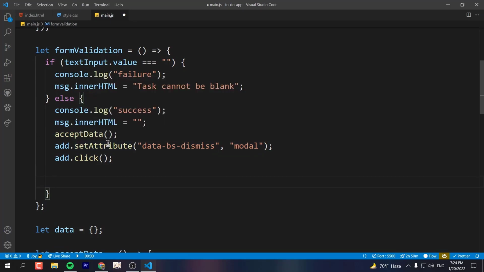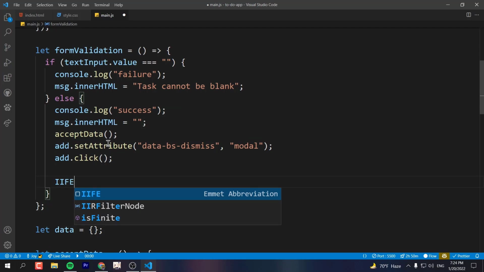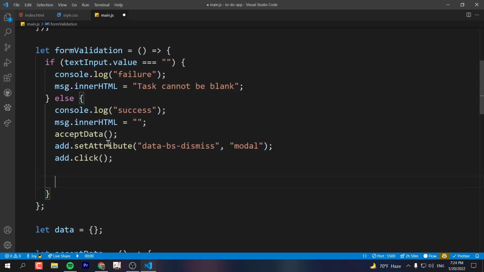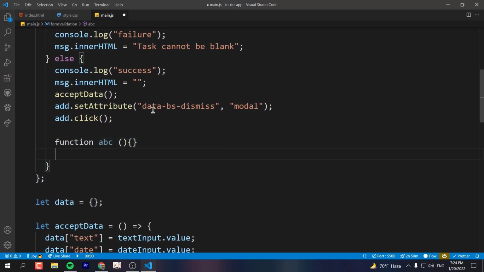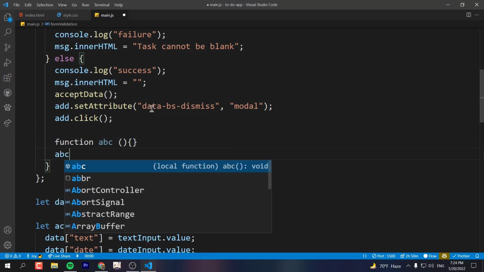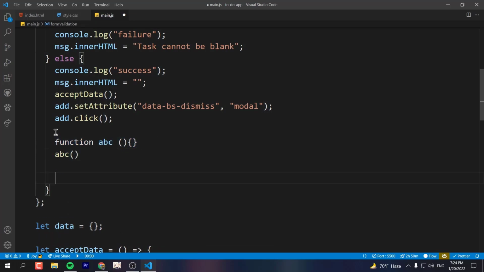I'm going to create an IIFE here. IIFE means immediately invoked function expression. So how does this work? When we write a regular function, something like this, function ABC, this is a regular function. We also need to invoke it in a regular way like this: ABC, then brackets. This is the function declaration, and this is how we invoke it. But in the IIFE, we write the function like this and we invoke it like this. Look how simple that is.